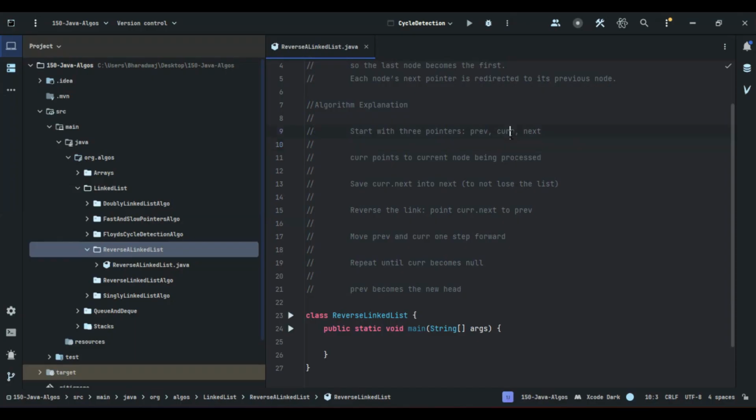We can just go with current for the head. Current points to the current node that is being processed, so current is nothing but the head. Initially, for all the 3 pointers, previous will be pointing to null, next will be pointing to null, and current will point to the first node. That's what initialization does.